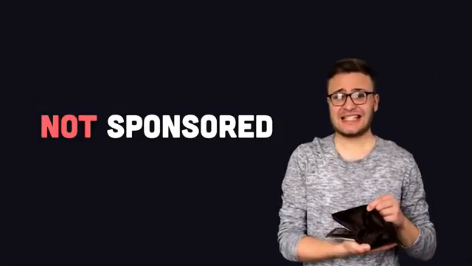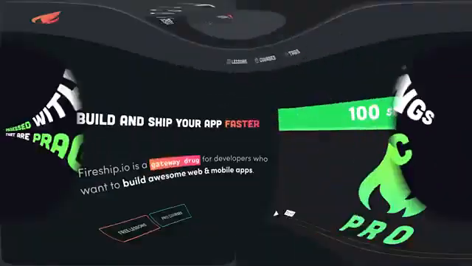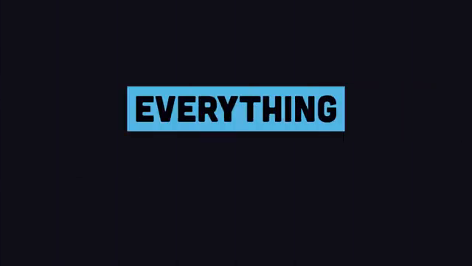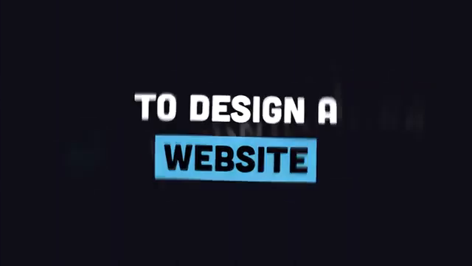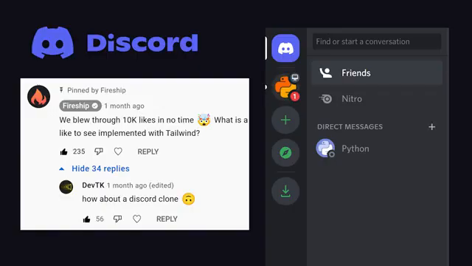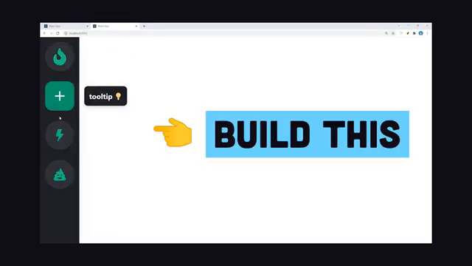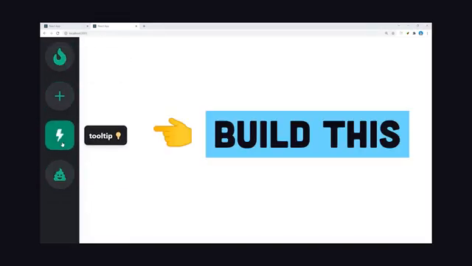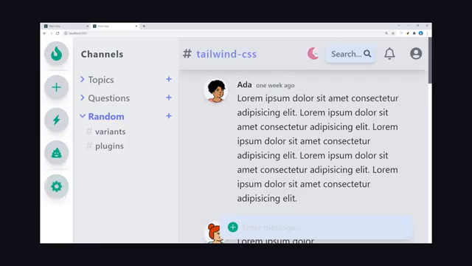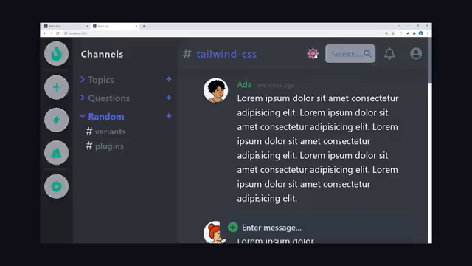Nobody pays me to say that, I'm just obsessed with things that are pragmatic, that can get your app shipped faster. In today's beginner-friendly tutorial, you'll learn everything you need to know to design a website with Tailwind. You guys requested we clone Discord, so we'll build a Discord-inspired dashboard. We'll focus on the most interesting part of the UI, which is the sidebar that has these animated icon buttons that show a tooltip when hovered. We'll also throw in dark mode, and I'll explain how to integrate Tailwind with any component-based JavaScript library.